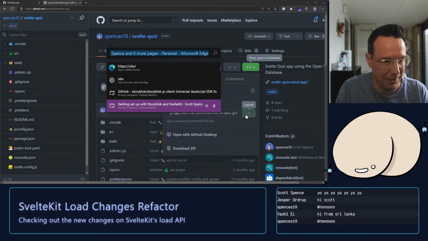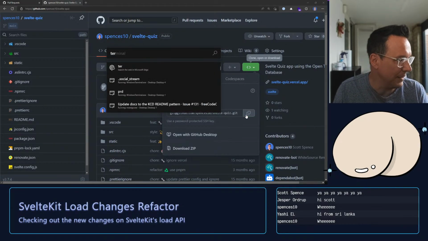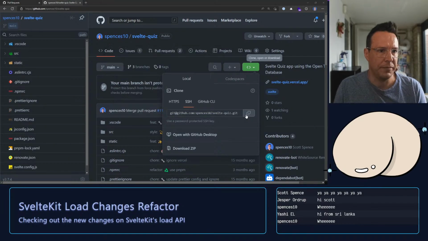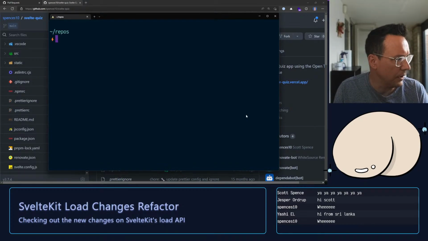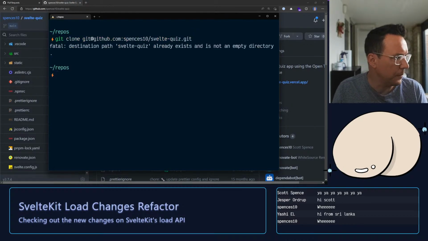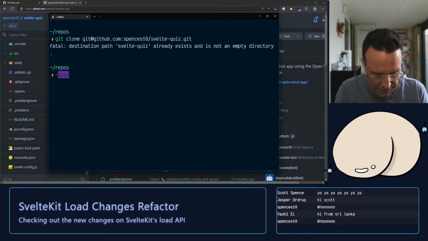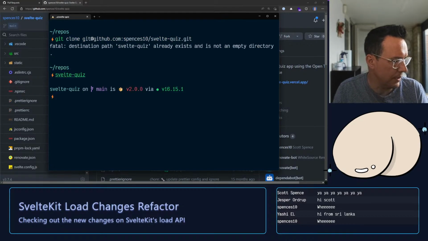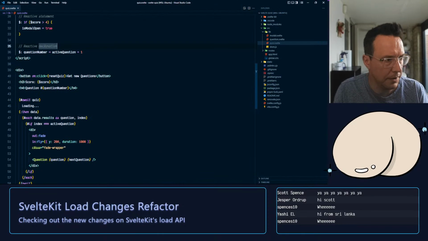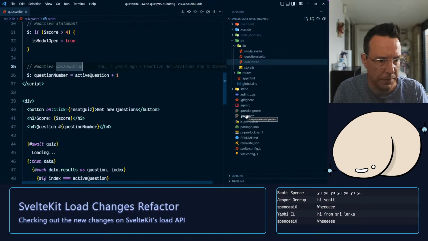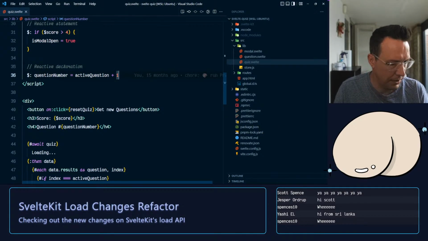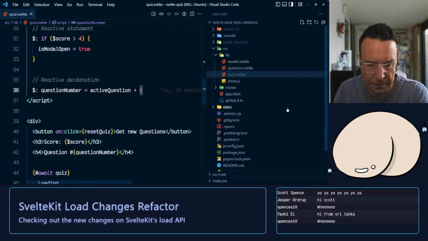So let's clone this. Let's get a terminal going. Terminal. There we go. And it's opened up on the other screen. Right, let's pick up the font size there. Clone this. Destination SvelteKit quiz already exists, so let's cd into this. Open up VS Code. And how big do we need the font here? Let's get rid of that dialogue. One bigger maybe. Right, I hope everyone can see that.